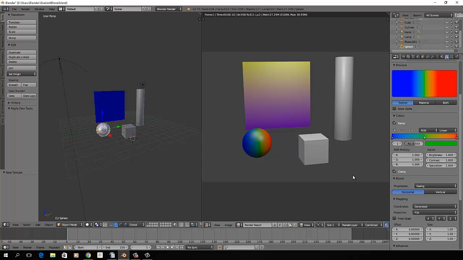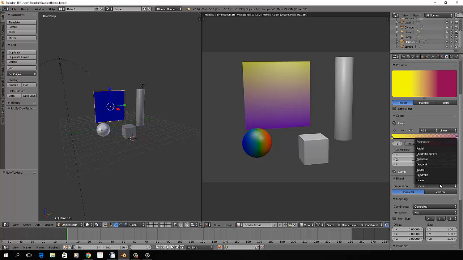Alright, let's go back and select your plane object and try some of these different progressions. The plane object will make a good flat surface to see the differences on. Feel free to pause right now and spend a little bit here. Some of the progressions are similar, but with slight differences in their algorithms that will change the look a little bit.